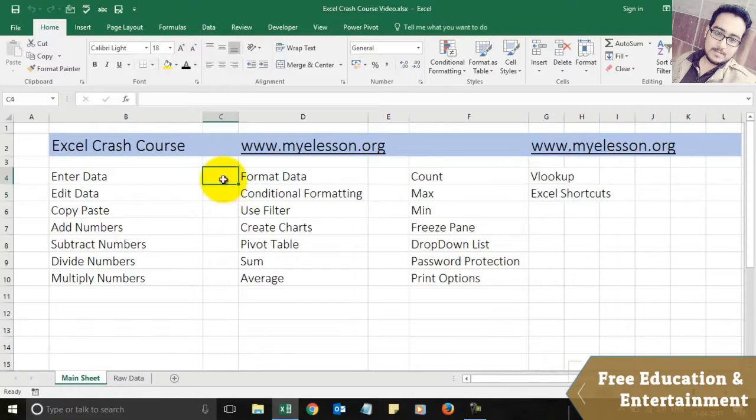So this is a cell which is the intersection of a column, which is this vertical stack of cells, and a row, which is this horizontal stack of cells. So I can enter a number here. I can enter a text here. I can enter a symbol over here. All right. I can enter special characters over here. Let me enter a special character over here. I can even have a smiley over here.